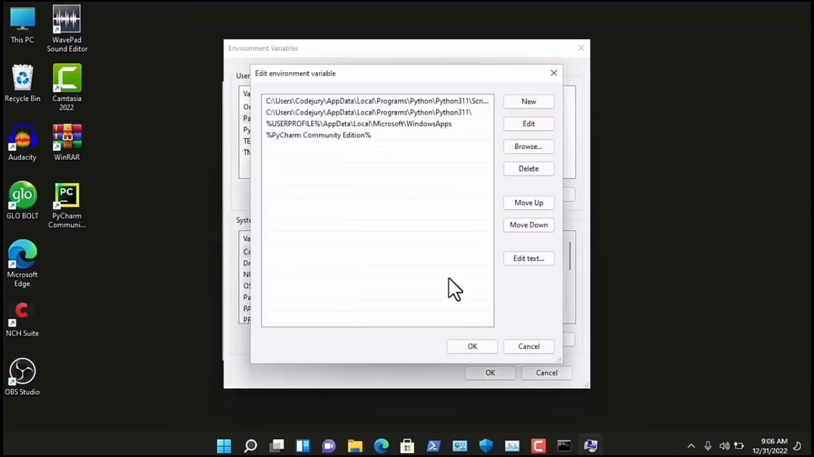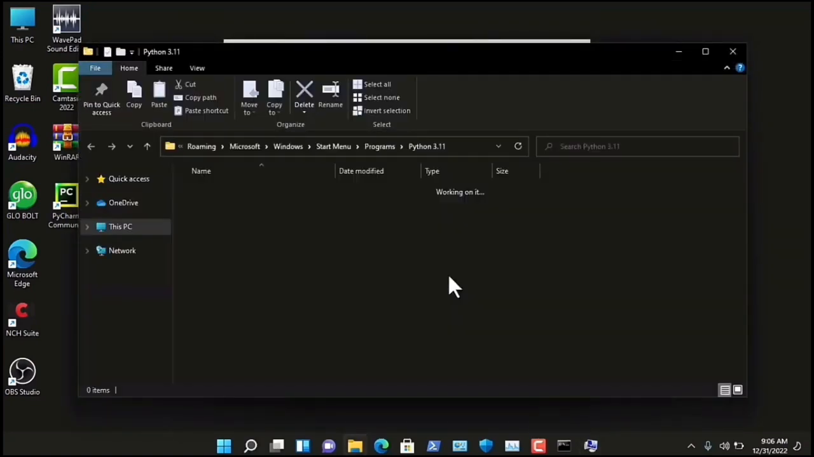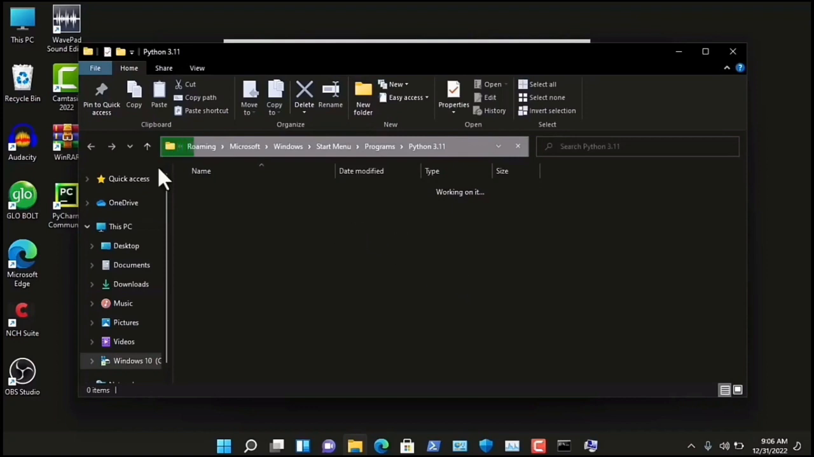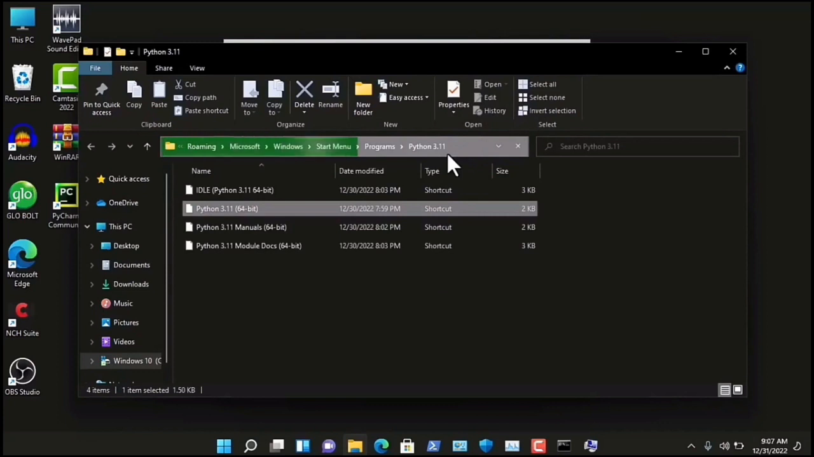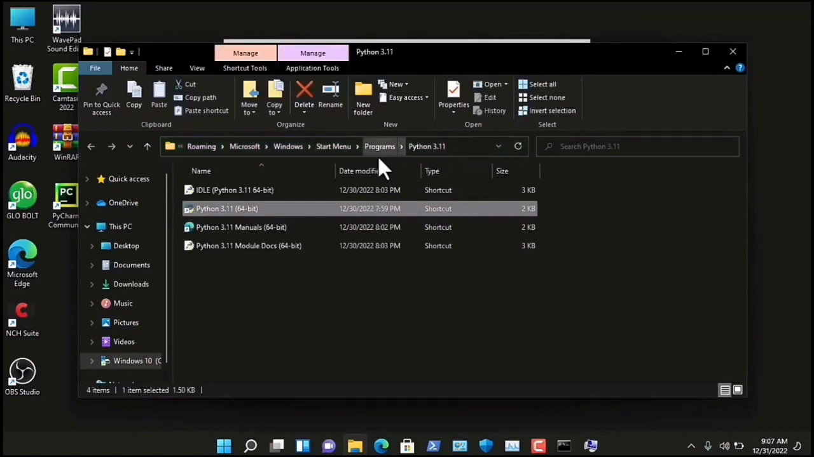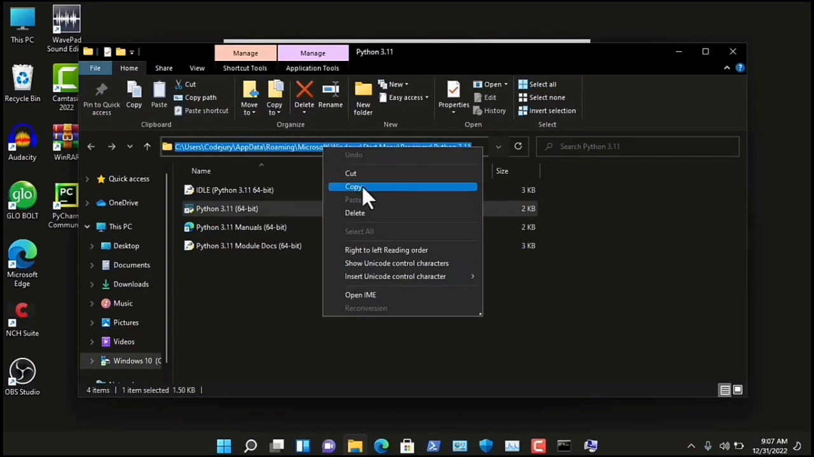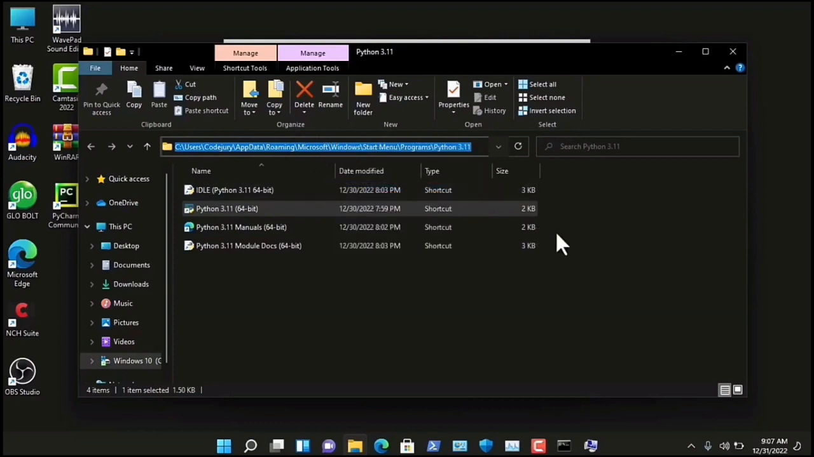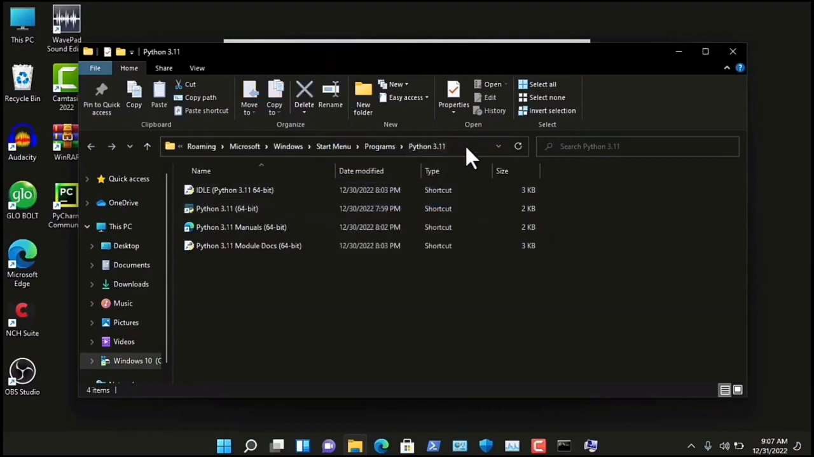When you open the file location, you get the location of the installed Python. You go to this tab showing green, and then you click on it. You double click on it, and then you copy the text, the address written here. As you can see, you copy it and then you paste it in the environment variables.